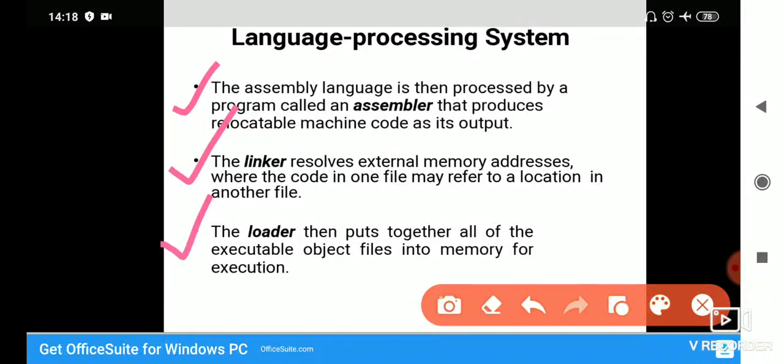Then we have the loader. As the name suggests, the loader puts together all of the executable object files into memory for execution. All the necessary files will be loaded into memory by the loader. You are trying to run a program. While running a program, we need several things: memory requirements, preprocessor directives, the compiler, and other functions and libraries. Bringing all these together on one platform in memory is done by the loader.